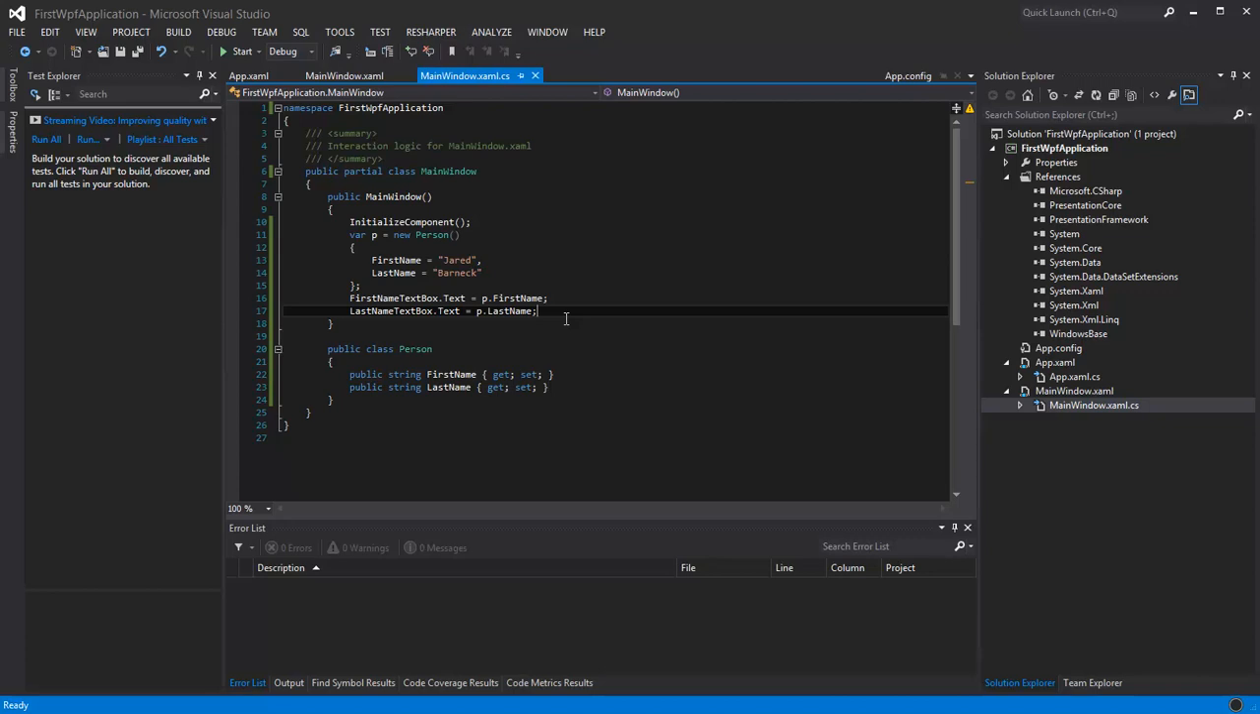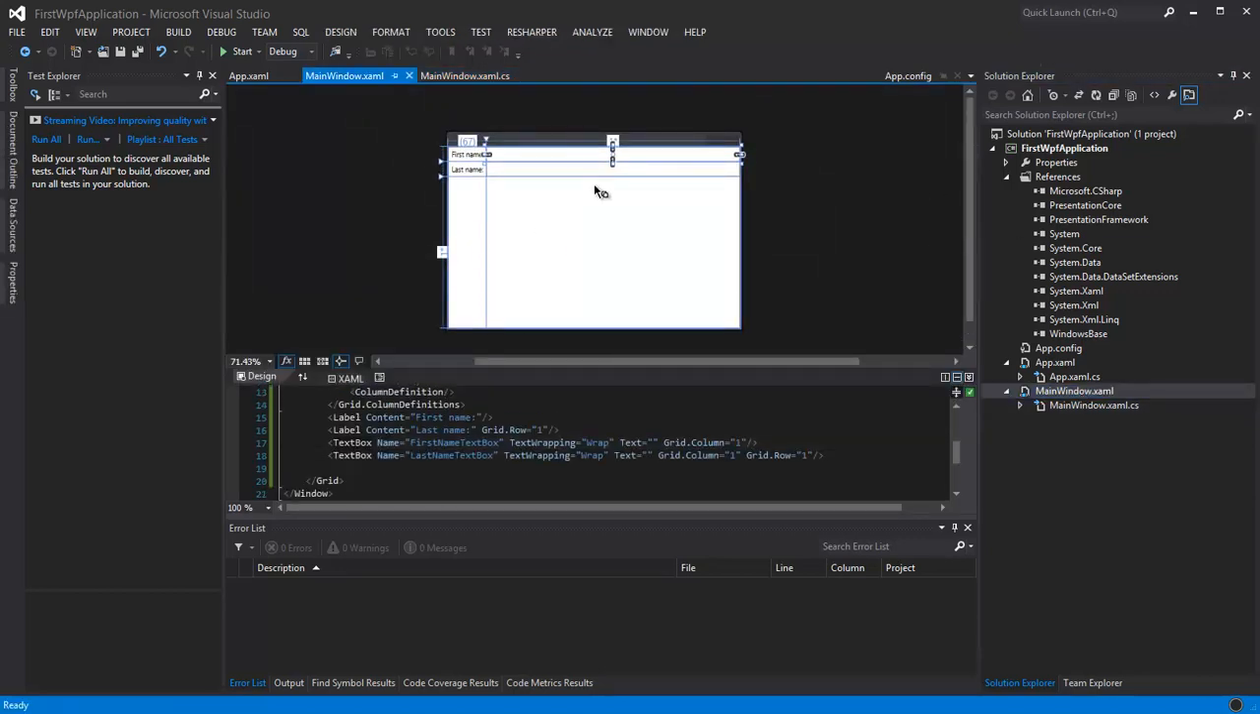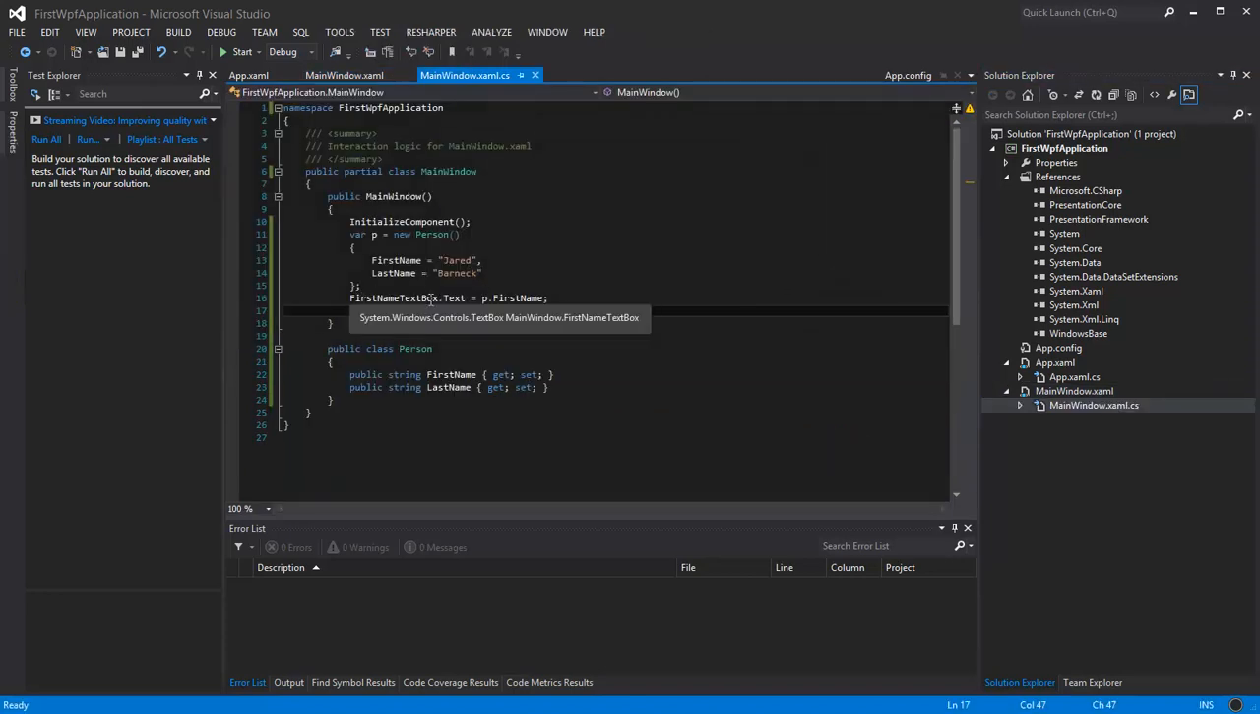In this tutorial, we've covered how to create your first WPF application, how to enter things into the XAML and kind of set up your XAML. We've also covered how to add code to the code behind.